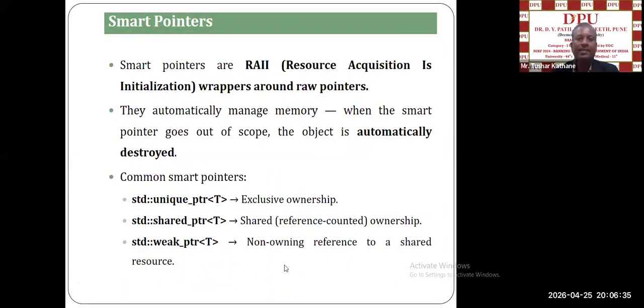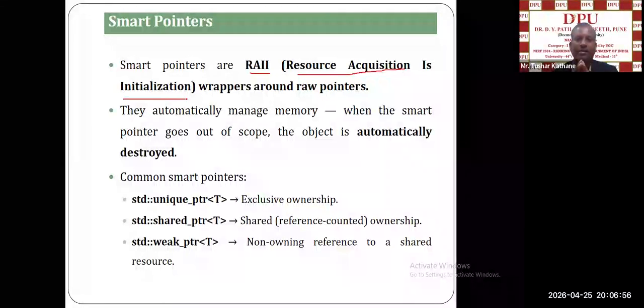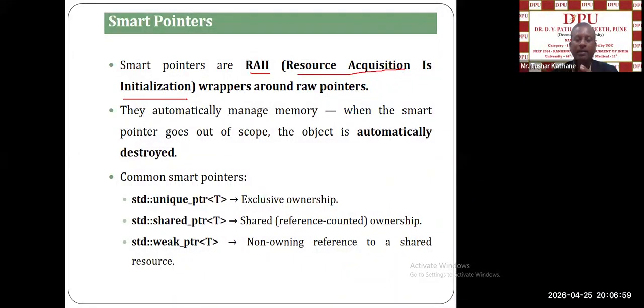Now let us understand these smart pointers. These smart pointers are RAII. RAII means resource acquisition is initialization. In simple terms, whenever you create any RAII object or pointer, it will automatically allocate the memory, and if the object which occupies that memory goes beyond the scope, then it will automatically release the memory also. So you don't have to take the overhead of memory management if you are using the smart pointer. That is the main advantage of using smart pointers over raw pointers.